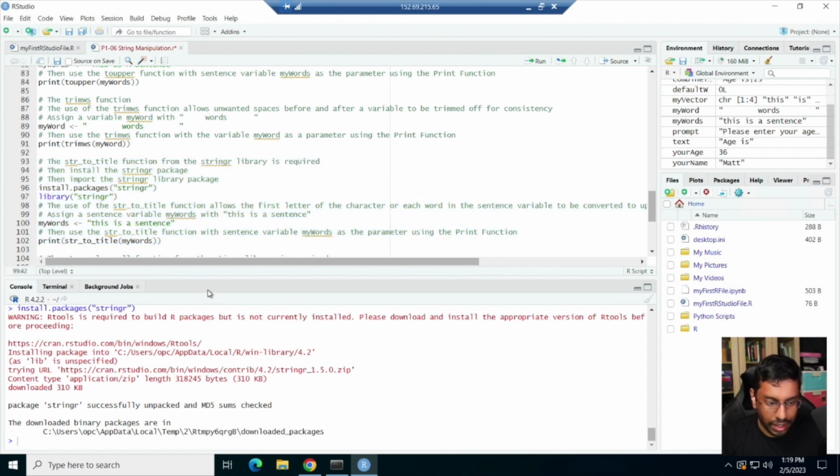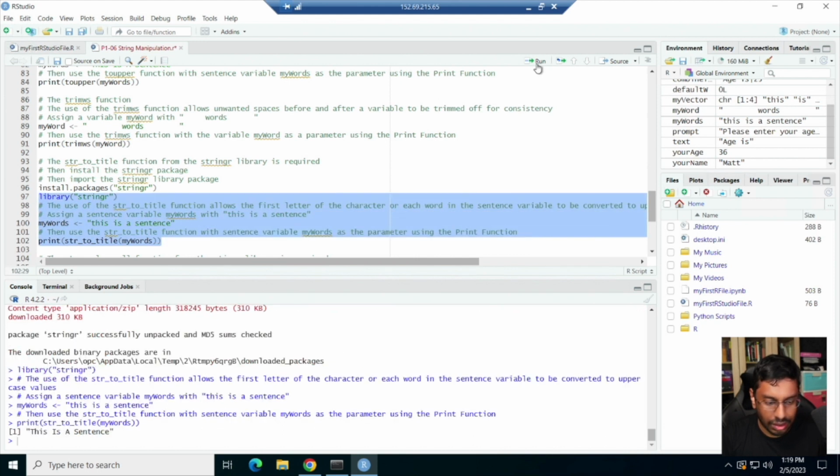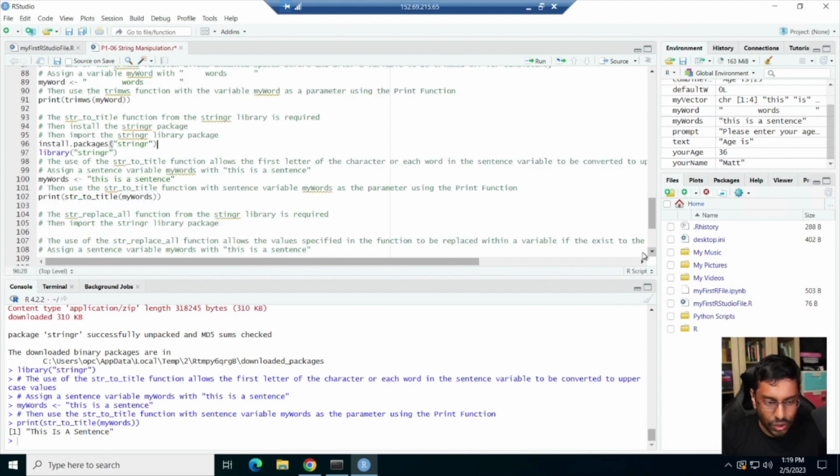Just wait for a while. Okay, let me run this again. Let me run from here again. Yep. So now you see, stringr package. This is a sentence. It converts everything to a capital T, capital I, capital A, and capital S. Right. So it's good to run them line by line, especially when you're installing any packages. Right. So run these two first, then run this, and then run this. Sometimes they skip or they may not run consecutively, right? Because they restart and stuff like that. So just to be careful.